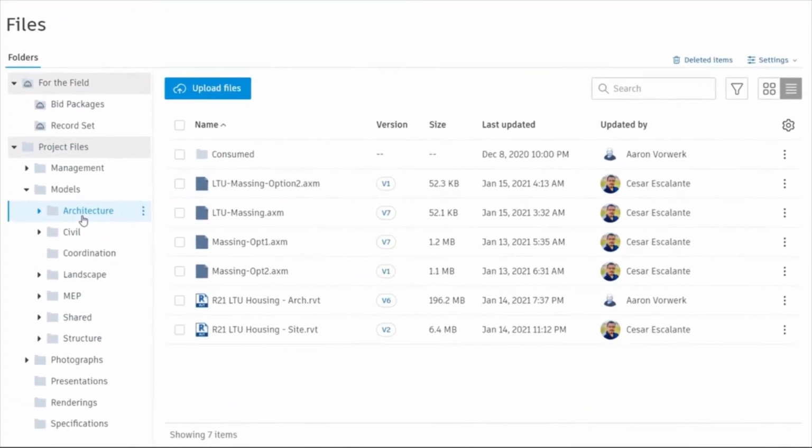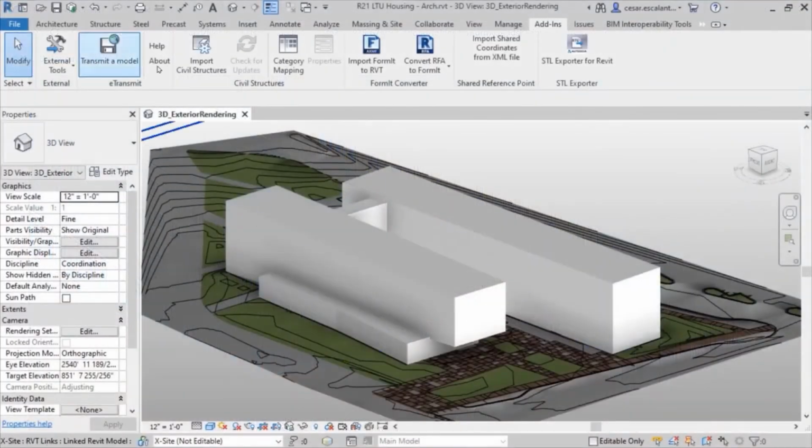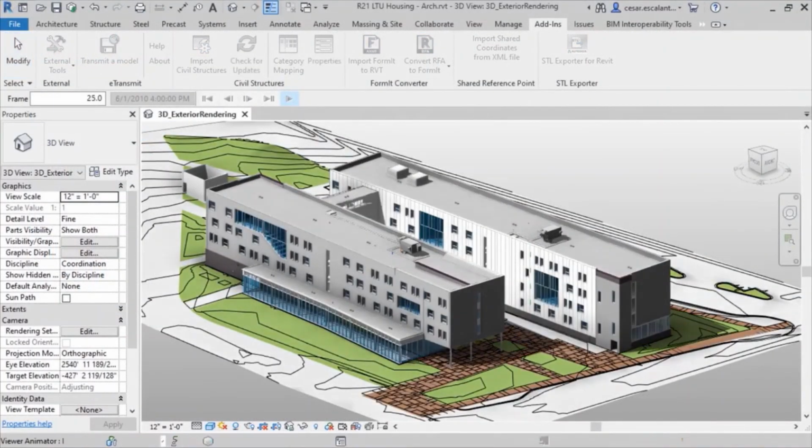Autodesk Docs helps design firms streamline the design process and deliver better buildings. Experience the power of a connected project today.